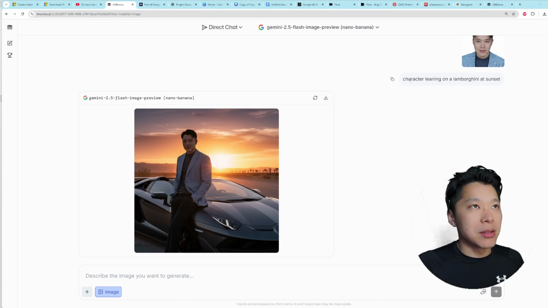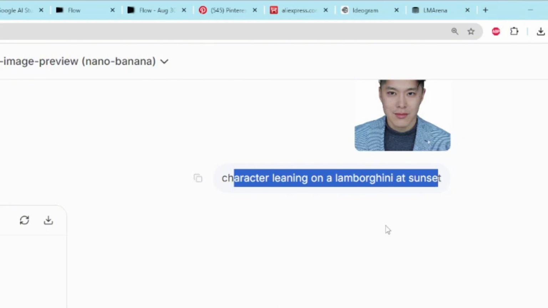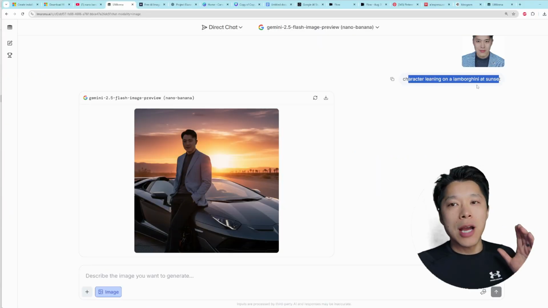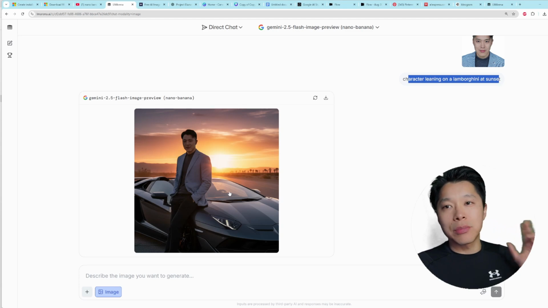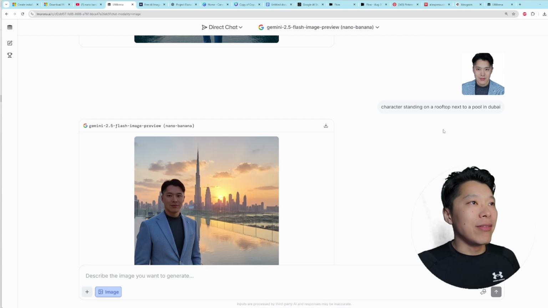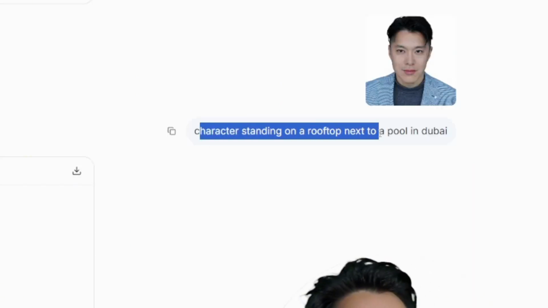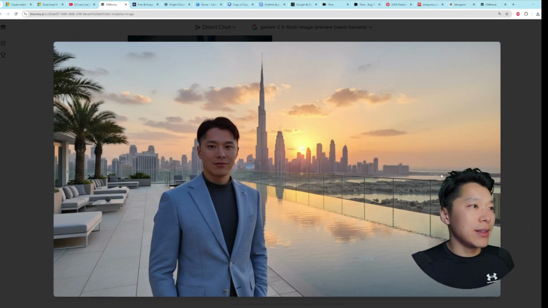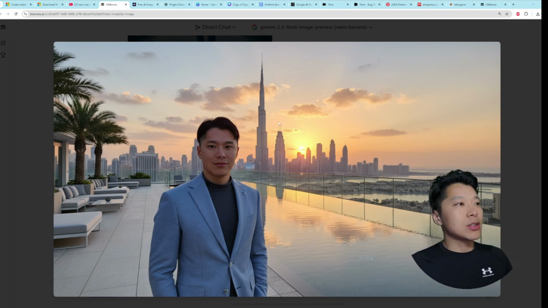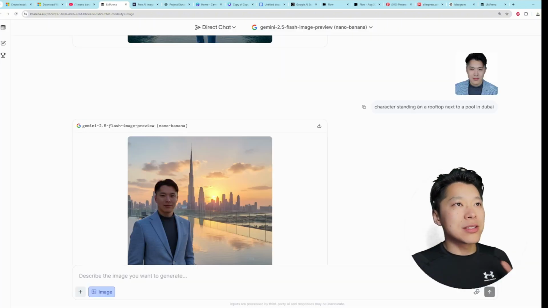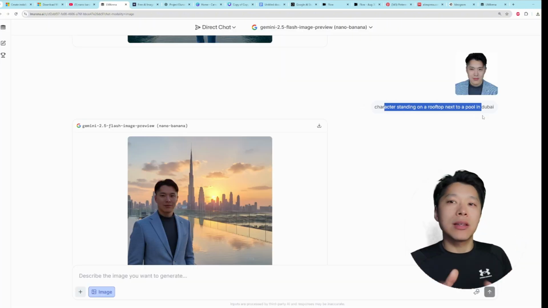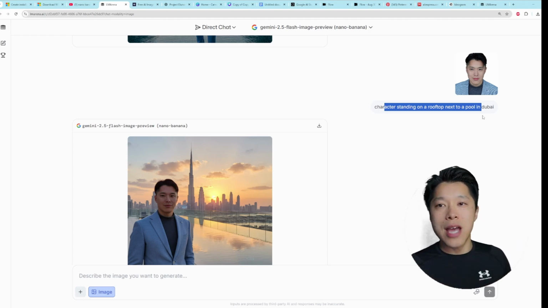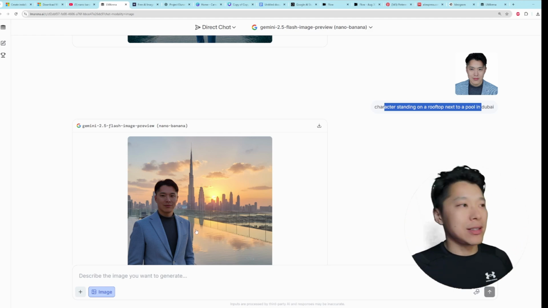Again, this is the prompt I'm using: "Character lean on the Lamborghini at sunset." If you upload your photo and type in the same prompt, you will get a pretty similar result, and then you can share it with your friends straight away. And then this one: "Character standing on the rooftop next to a pool in Dubai." And this is the result I'm getting. That looks exactly like me, and that's Dubai Tower in the background. And look how simple the prompt is. I made the prompt super simple so anyone can do it. You don't have to be in the tech industry to make photos like this.